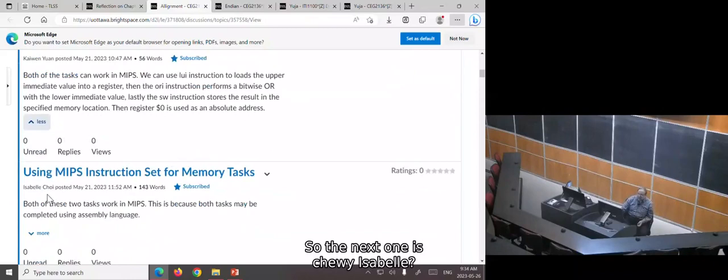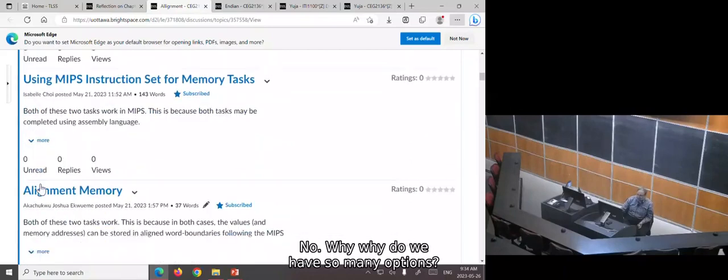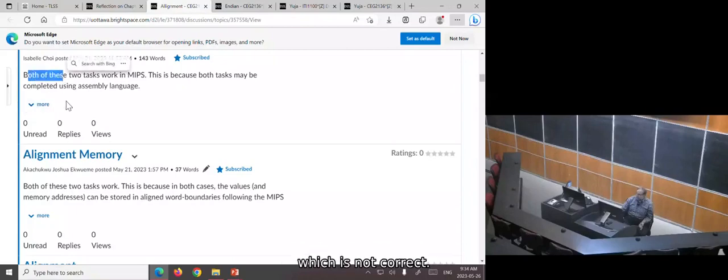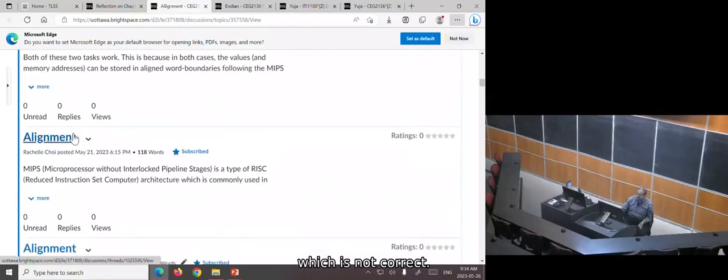Okay. So the next one is Choi. Isabel. Yeah, is she here? No? Why do we have so many absent? So again, she wrote that both of these two tasks work, which is not correct in MIPS. The next one, Rachel.